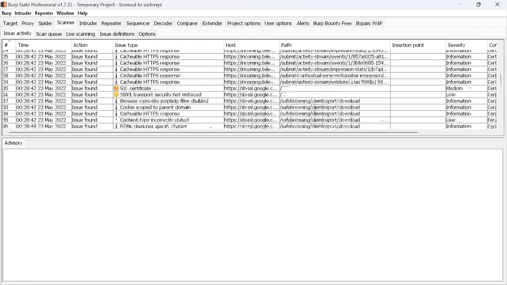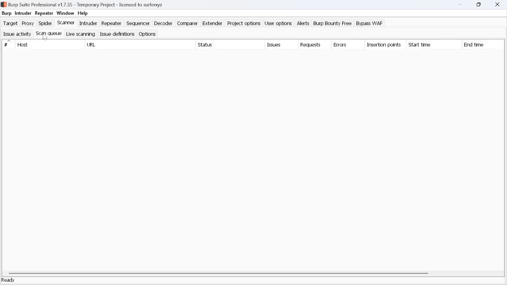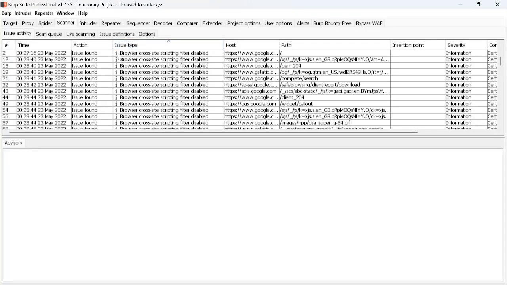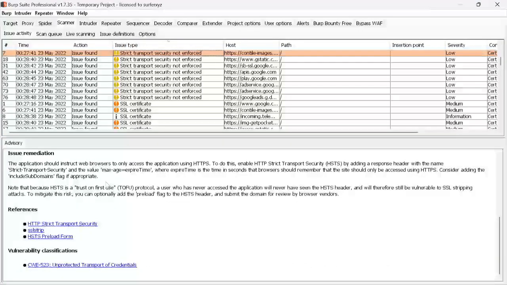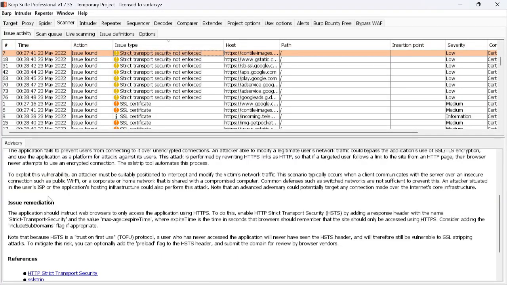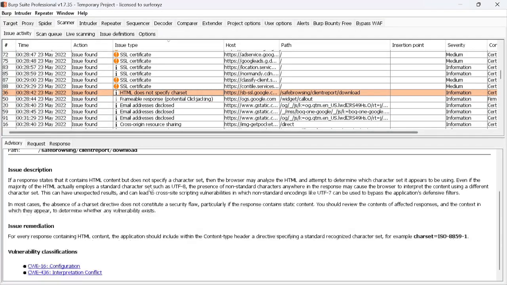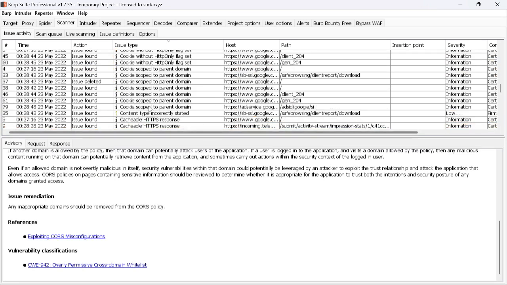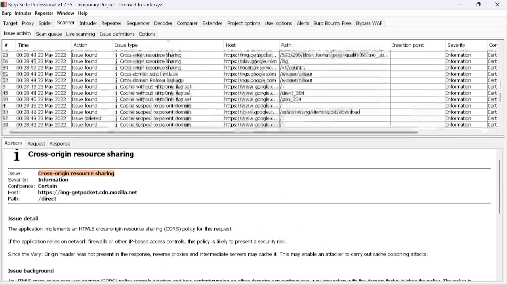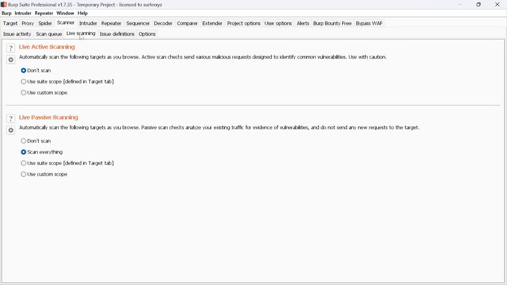Now let's come to the scanner. Basically it's an issue tracking activity, normally a scanner. You can check it out, like here we have strict transport security not enhanced. The issue has been described, and the issue recommendation is also described. These are some low-level findings, like HTML does not specify a character set, or cross-origin requests, like this. You can see what happens, CORS vulnerability and all these things. So you can go and check for basically small-level vulnerabilities which they are flagging only. Okay, it depends on live scanning.